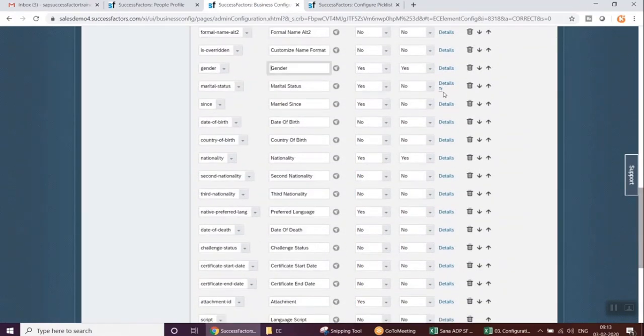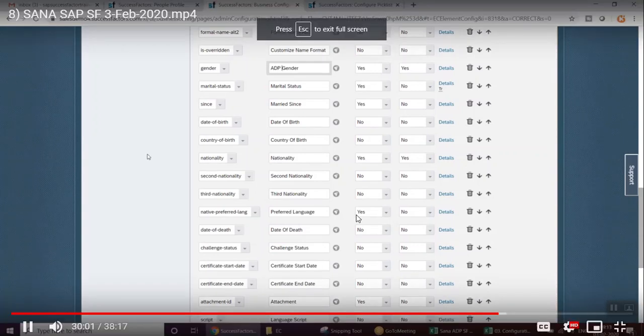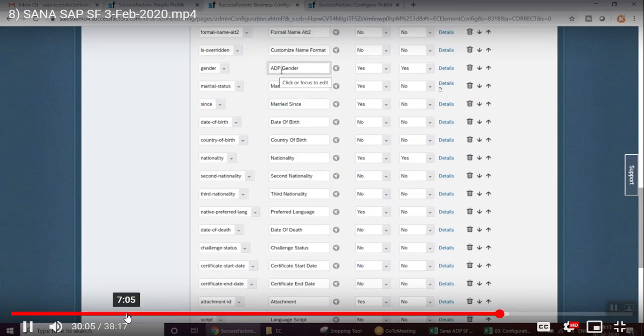If you can see, the gender is coming. My company name is ADP Gender. Actually, nobody will write ADP as their company name, but in this case I'm just writing ADP as a company name just to show you how you can change the label in the succession data.